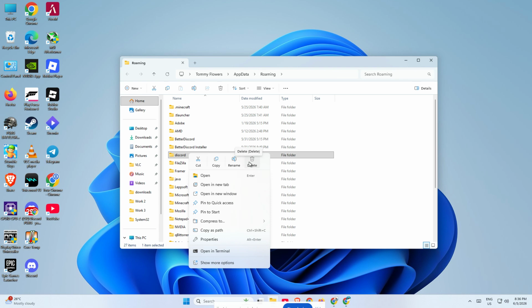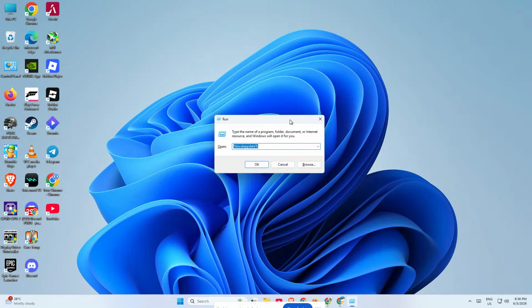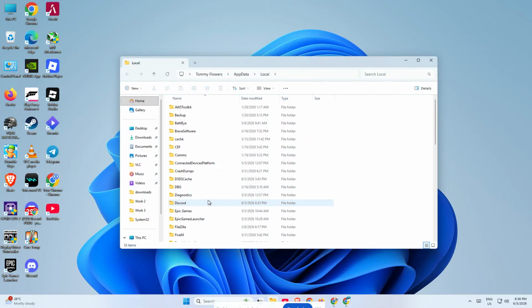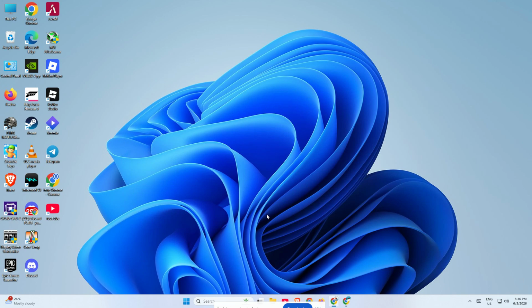Press Windows key and R again to open Run one more time. This time, type %localappdata% and click OK. When the folder opens, find the second Discord folder, right-click it and delete it as well. Deleting both of these folders helps remove corrupted cache, settings and leftover app data that can trigger the error when Discord launches. Once both folders are deleted, you're ready for the final step, which is reinstalling Discord fresh.